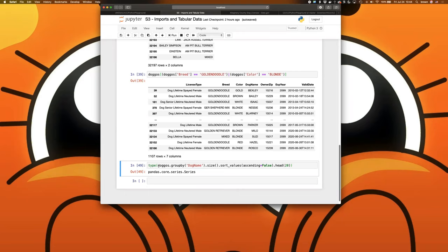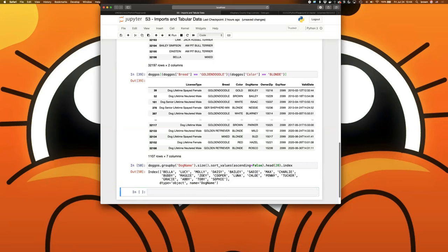All right, so since we have a series, even though it's this long string of stuff, we have a series. And remember, a series has an index. Right? This is our index.